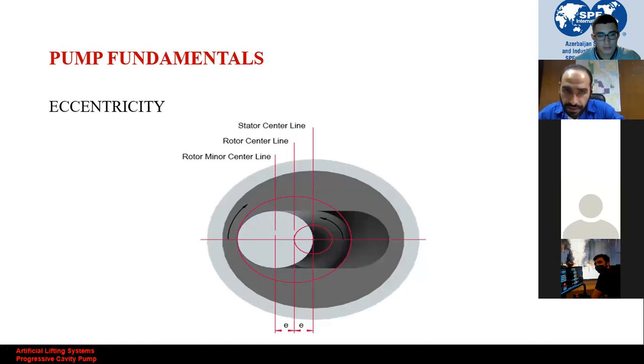Eccentricity is the difference between the stator center line and the rotor center line. This is the stator, and this is the stator center line, and this is the rotor center line. Eccentricity is the distance just between poles. In the picture in front of you, this is a 1:2 lobe ratio pump.